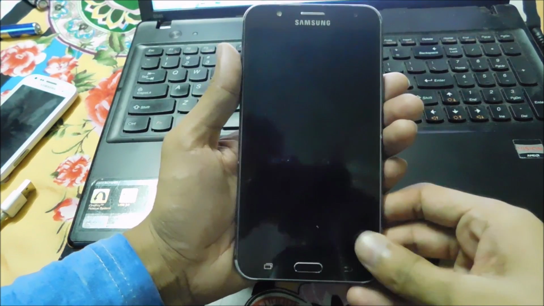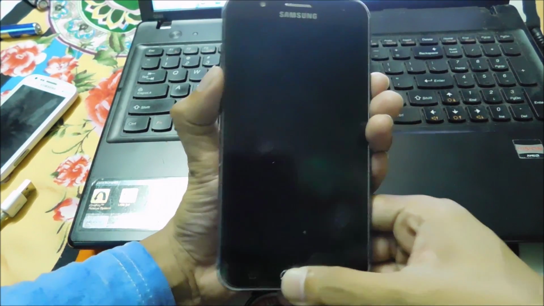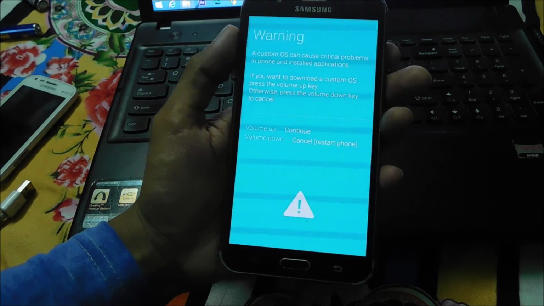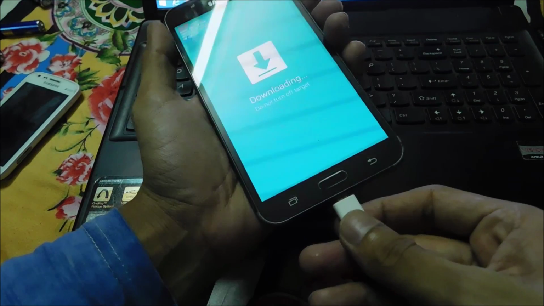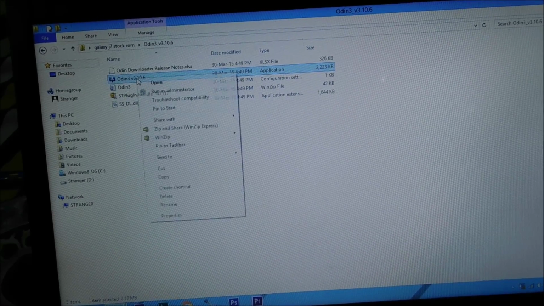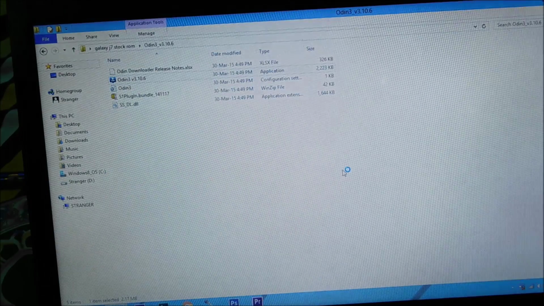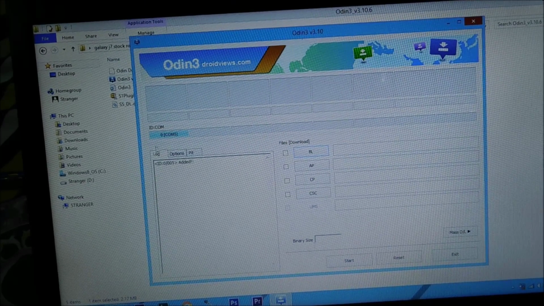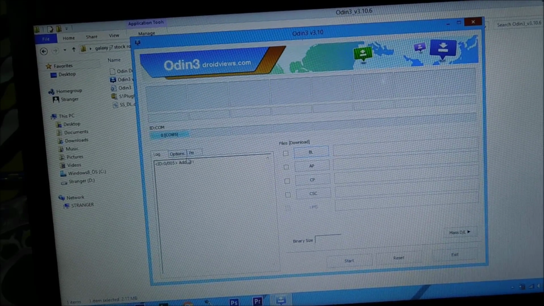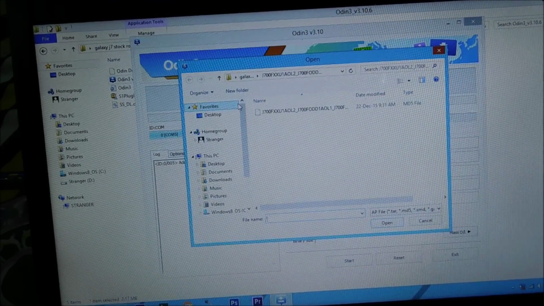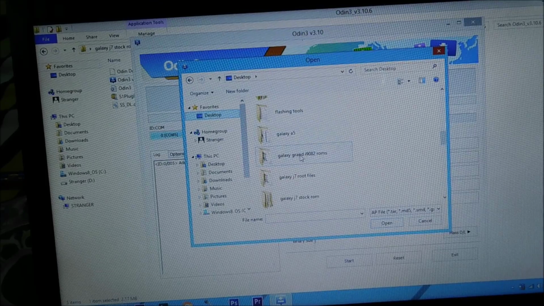Now boot your device into downloading mode by pressing volume down button, power button and the home button at same time. Now press volume up button to continue, and connect the device to computer. Now right click on Odin and run it as administrator. Make sure the drivers of your device are installed successfully. You can see a blue colored box that indicates the drivers are installed successfully. Now click on AP and select the firmware file which I have extracted.